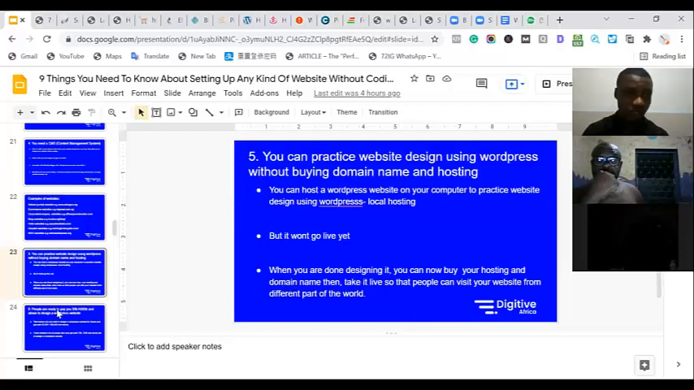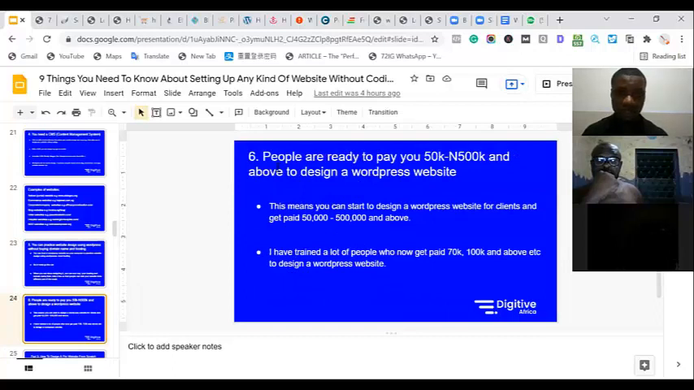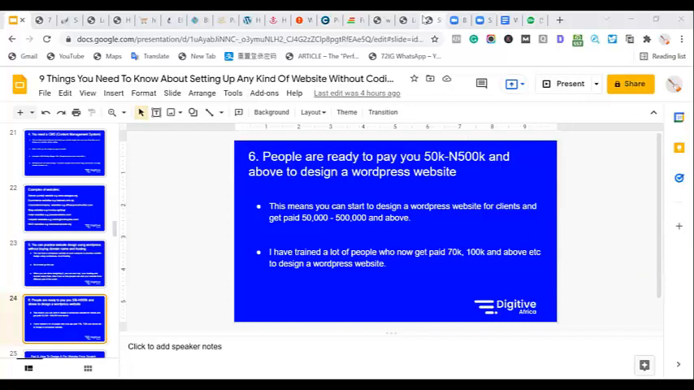You know that. Then the number 6 you have to know about designing a website without coding is people are ready to pay you. I've told you this yesterday as well. So I believe this is not new to you. So most of you that are in our general group, let's see if our website has installed.